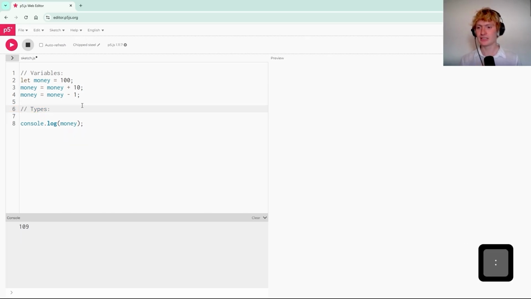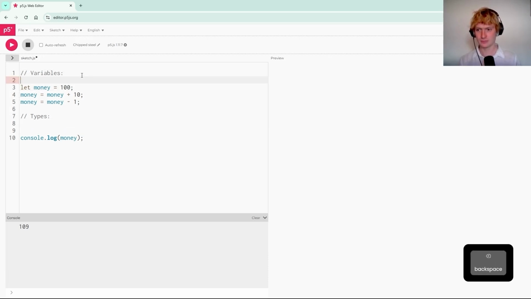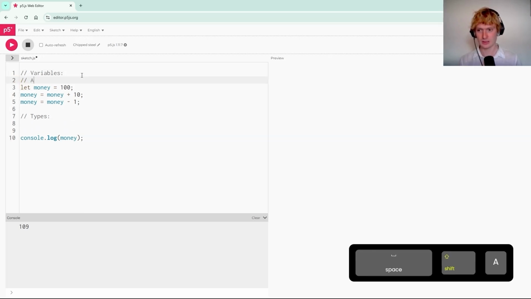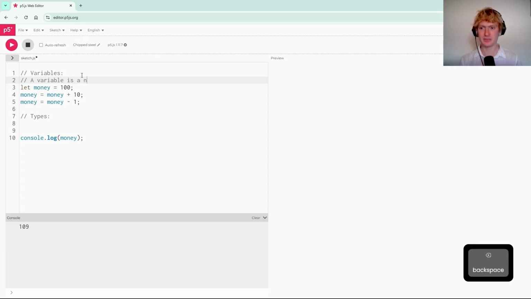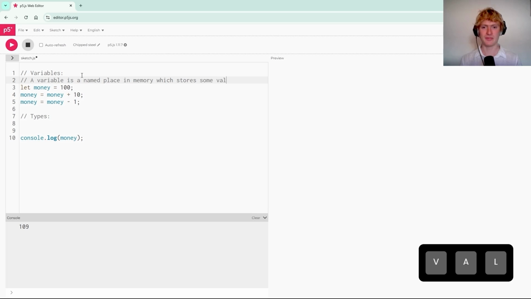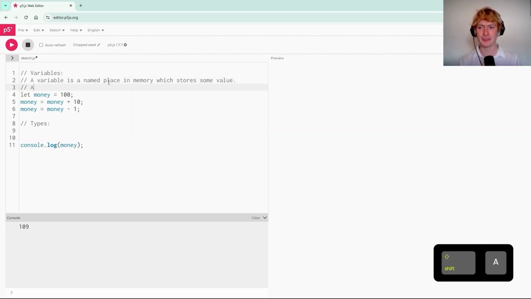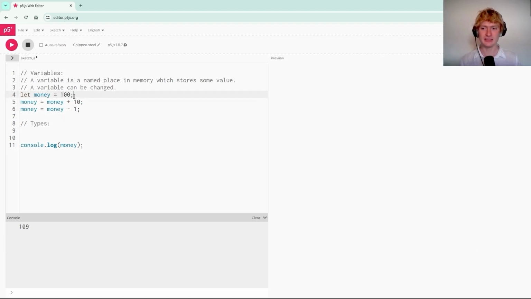Okay, types. What is a type? So I'll also just quickly write a definition up here. A variable is a named place in memory which stores some value. And also another small thing about that, a variable can be changed, which means that once we've said what it is, we can change it. That's why it's called a variable, because it can vary once it's been created.